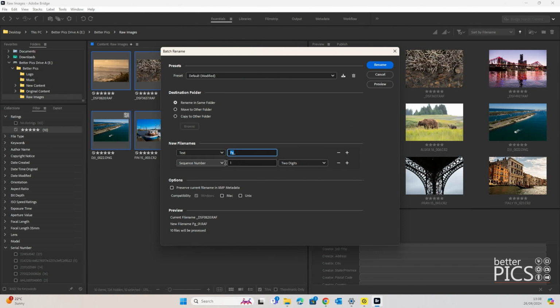So in this situation, I'm going to change that over to image and underscore and the number 1 with 2 digits. And you can see down here it gives a preview as to what that'll look like. So the current file name and then the new file name, you can see there, image underscore 01.raf. And it also tells me that 10 files will be processed. All right, let's hit rename.